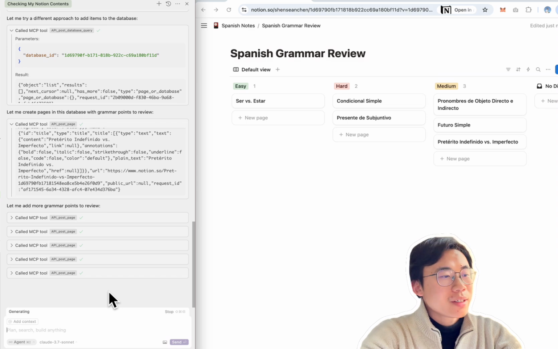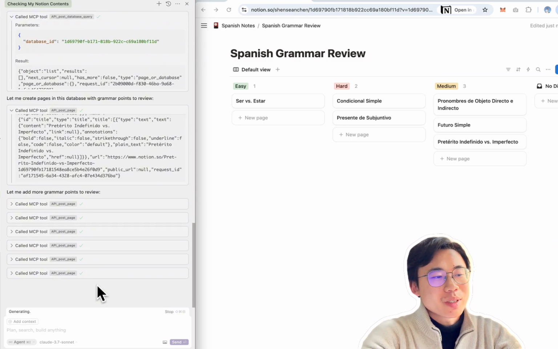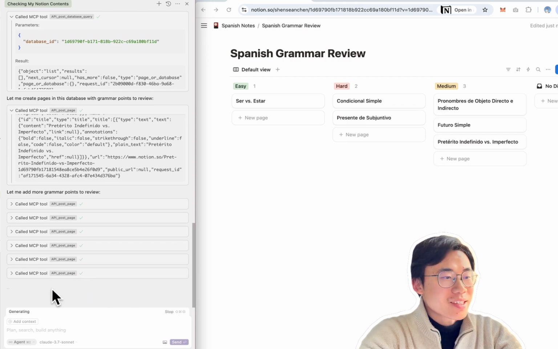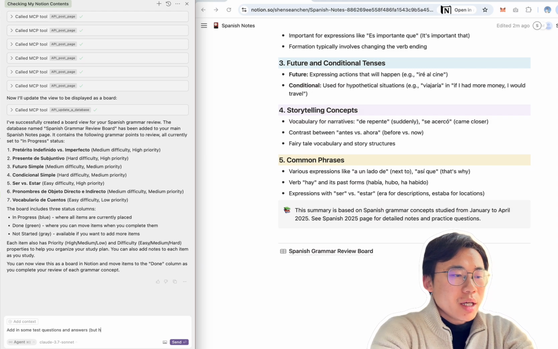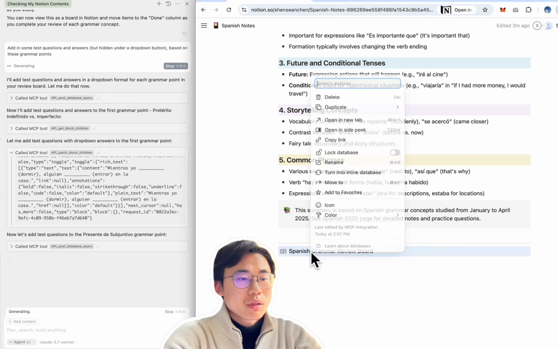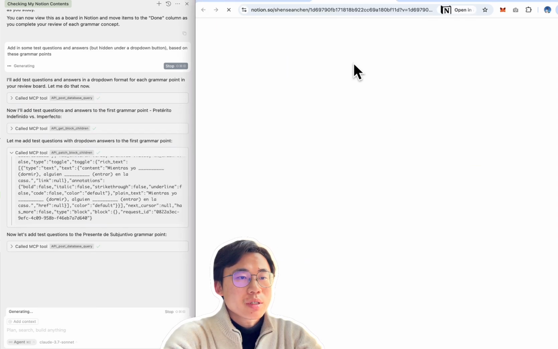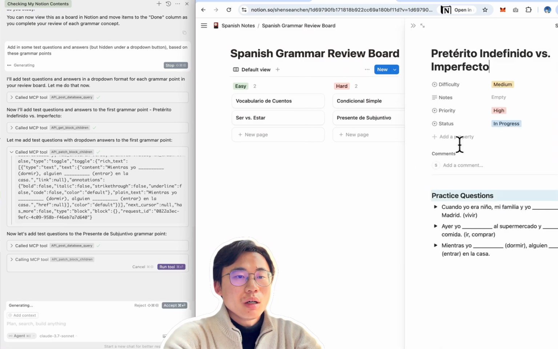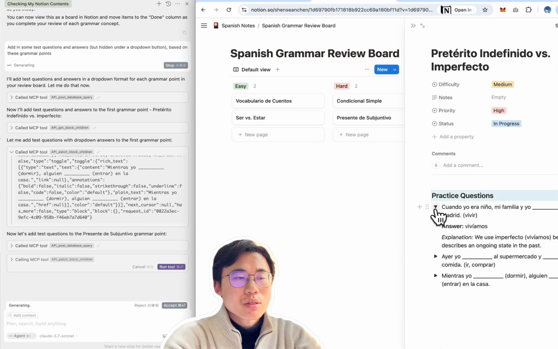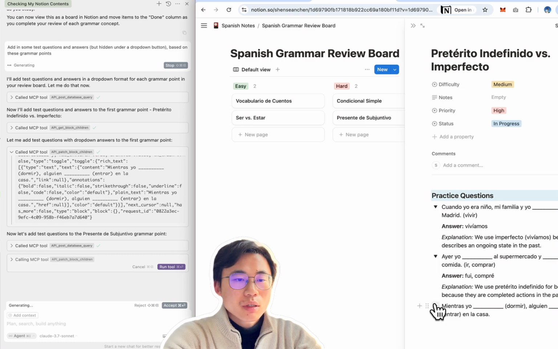Another quick feedback: you can really get stuck in this agent loop because before you either hit stop or you can't skip some stuff. Add in some test questions and answers, but hidden under a drop-down button based on these grammar points. Okay, let me actually just turn it on a separate tab. Okay. Oh, cool. So the questions were listed in the review board. Okay, I like that.